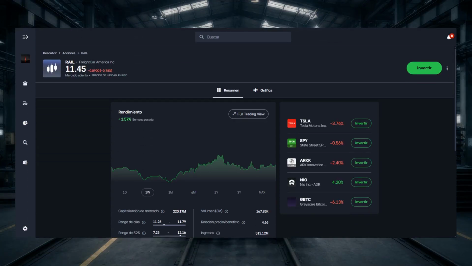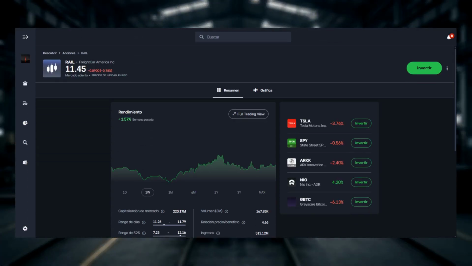On the asset page, you will see basic company information and a price chart to review recent movement. Confirm the company name and the NASDAQ ticker RAIL to ensure this is the right stock before proceeding.